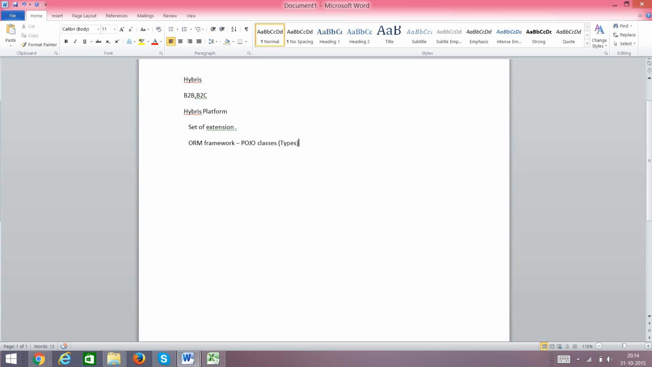So you deal only with POJO classes in Hybris, also called types. We will see this when we discuss data modeling. But in Hybris, everything is a type, which means everything is a POJO class. You don't deal with database tables directly. You only hit the type and you get whatever you want from Hybris. Okay.